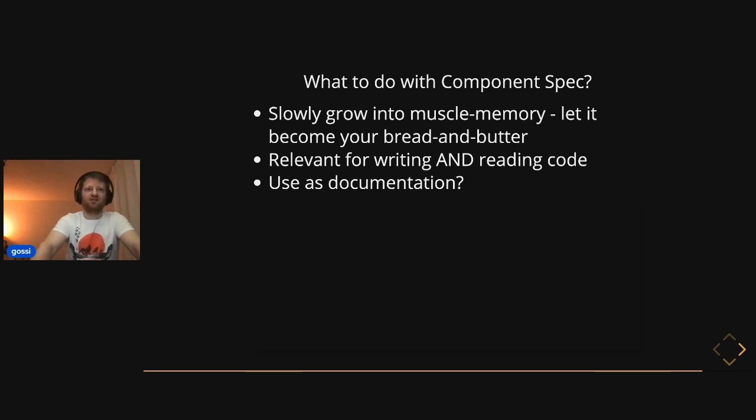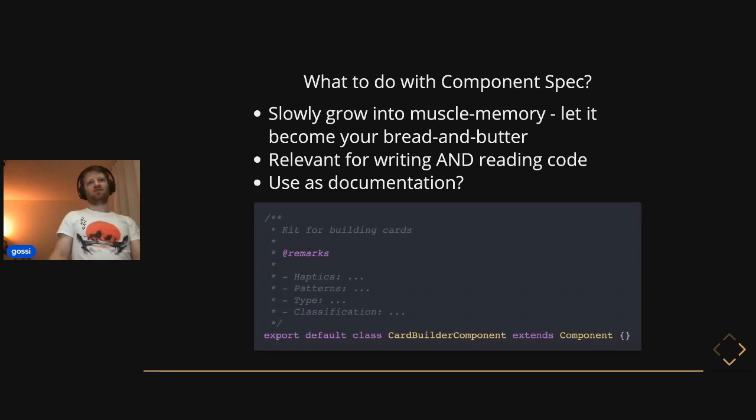So the question is, can you use that as documentation? Yeah, you can. And I tried this as well, and I figured out this is what it can or may look like. You put a JSDoc block above your component, and then just four bullet points to describe haptics, patterns, type, and classification. And then you write just one word behind that. It's a good exercise to do that.